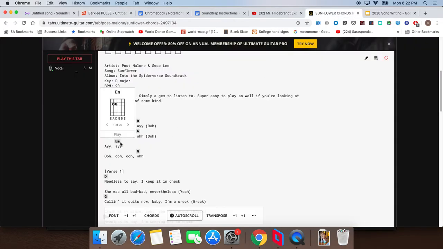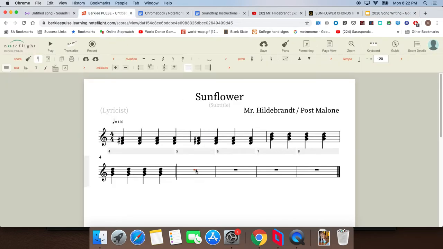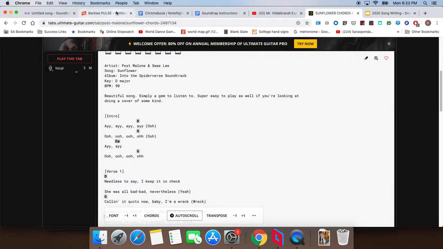What's the next chord? E minor. Here's the worksheet. E minor. Where are you? There you are. E, G, B. What's that called? E minor, which is E, G, B. Hit R to repeat. And the last chord, back to G major.